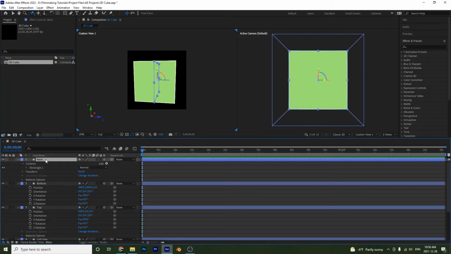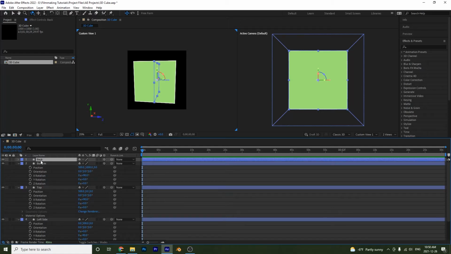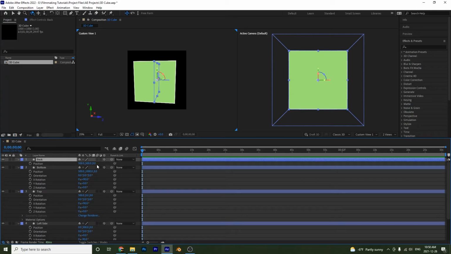Open up your position. This time I'm just going to affect the position because we don't need to change the rotation. So press P, and I'm going to push this back.